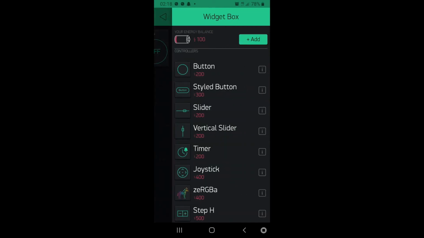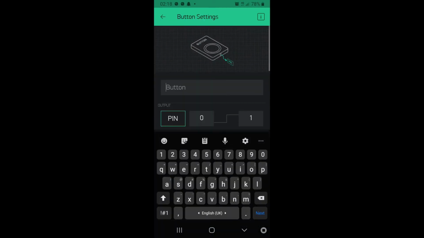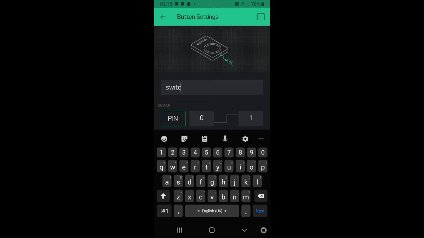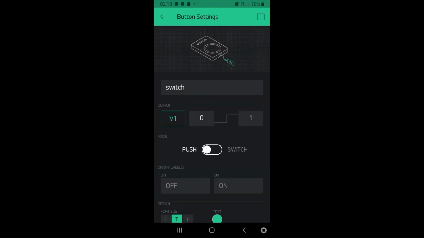Next, open widget box, select button controller, rename it as switch. Select virtual pin V1, change the mode as switch.